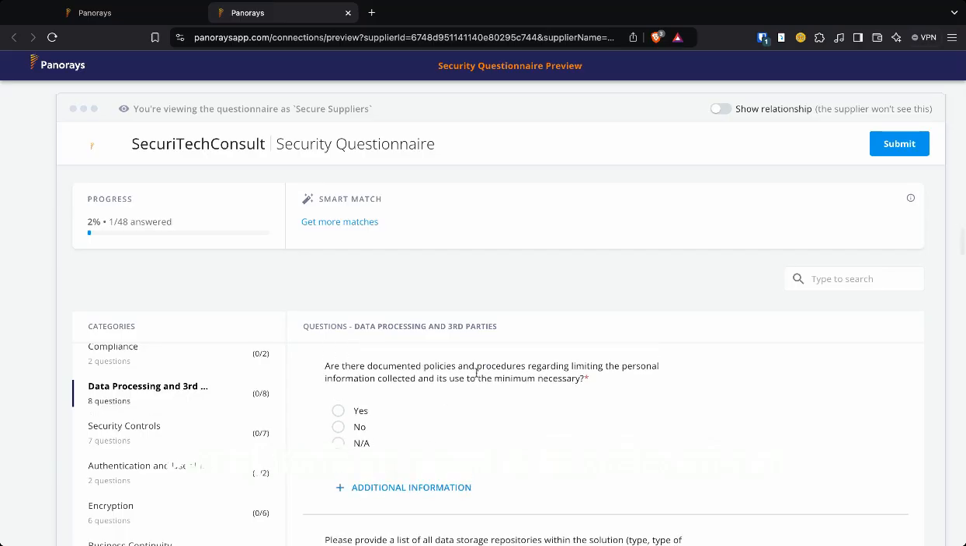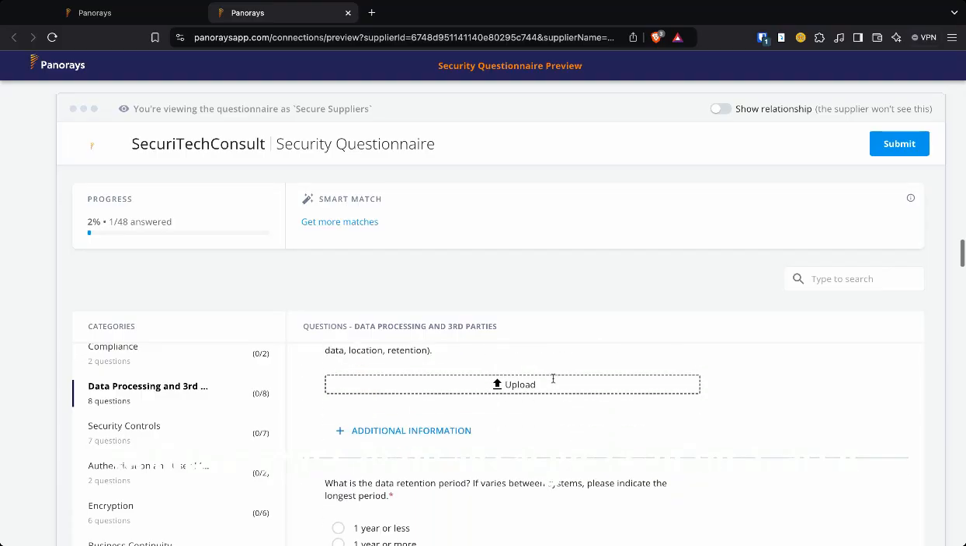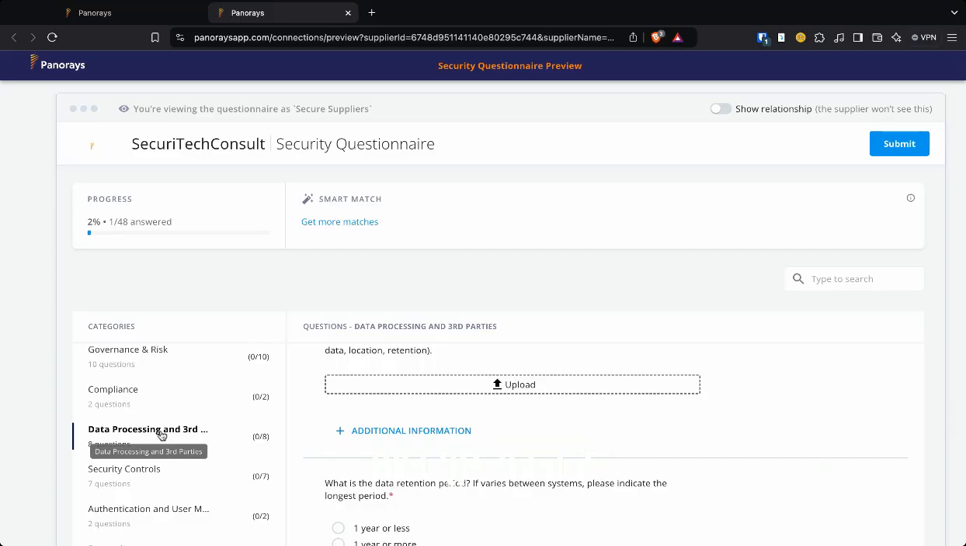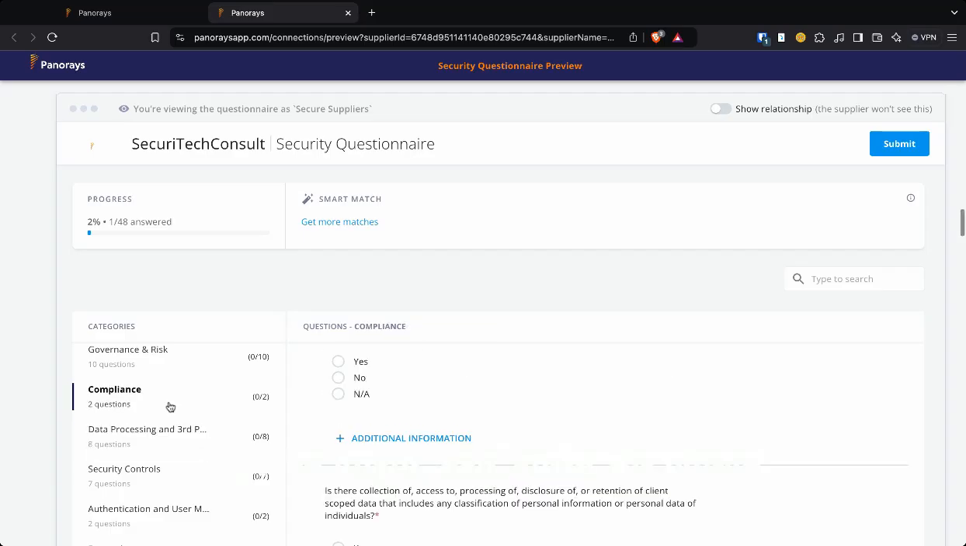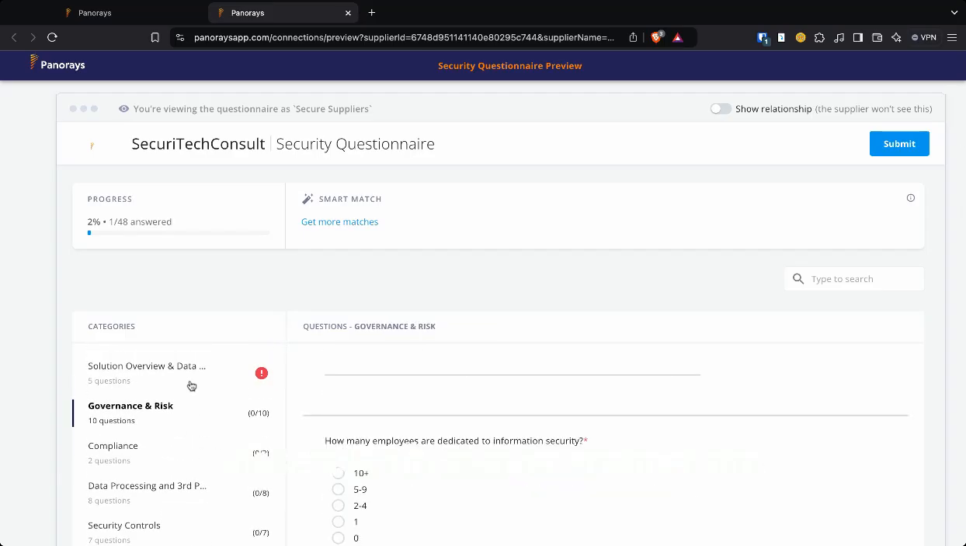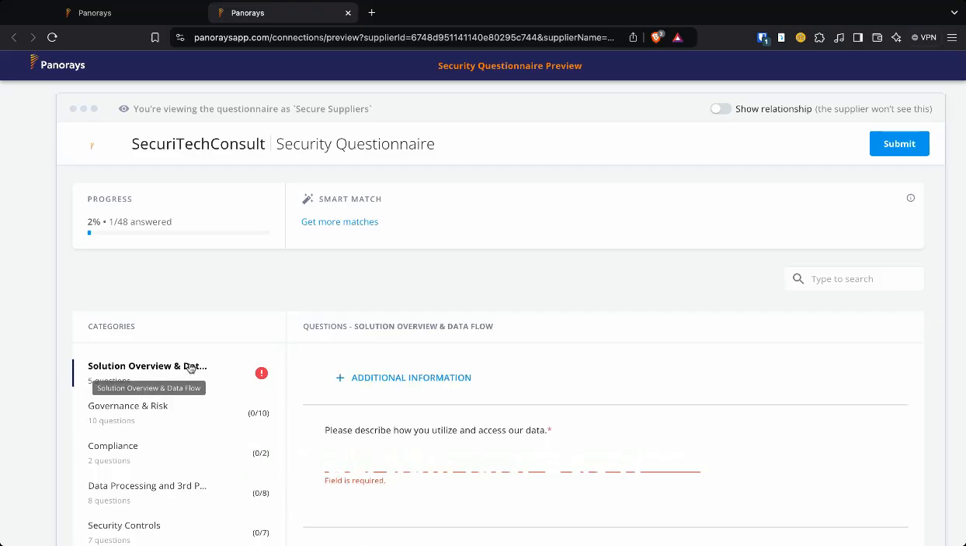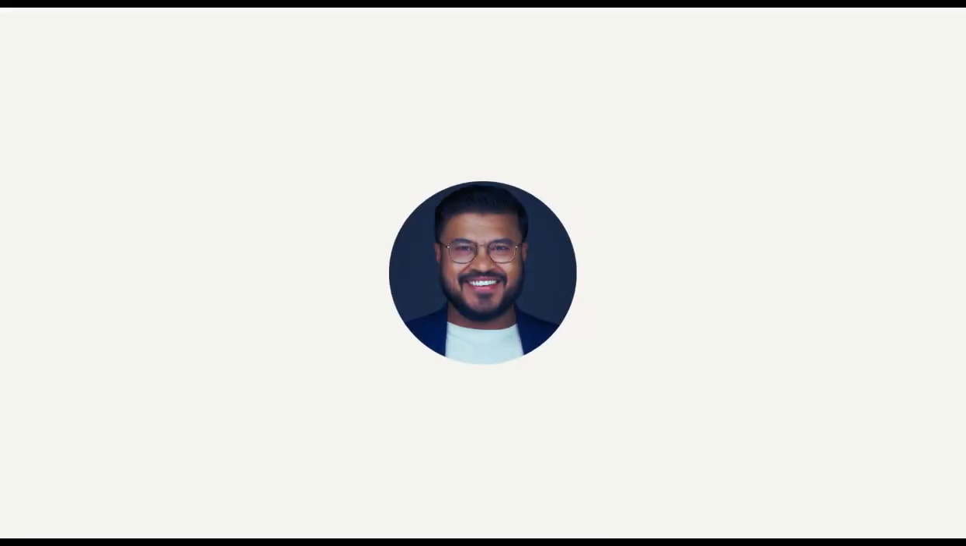Are there documented policies and procedures regarding limiting the personal information collected and its use to the minimum necessary? So this way you can ask questions around the specific governance policies and compliance policies that you are interested in. Compliance specific questions, governance and risk specific questions, and solution overview and data flow specific questions. So that's how basically you can use this platform for third party risk assessment. Thank you. See you in the next video.